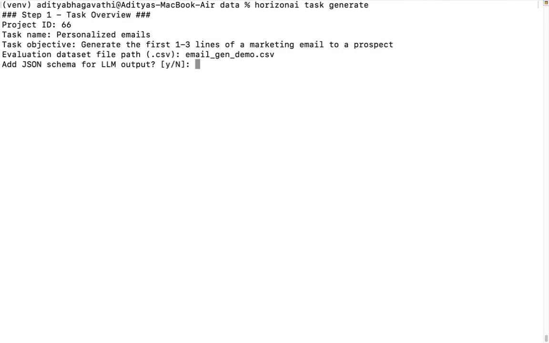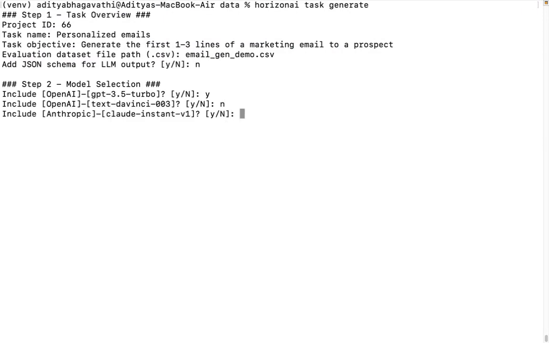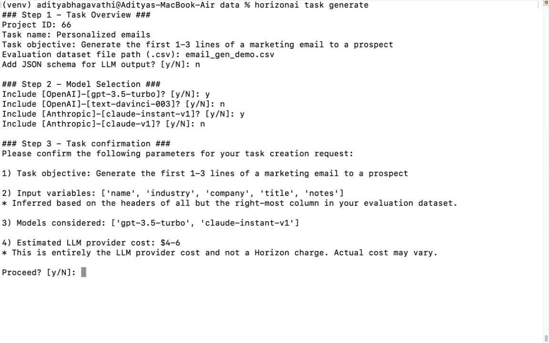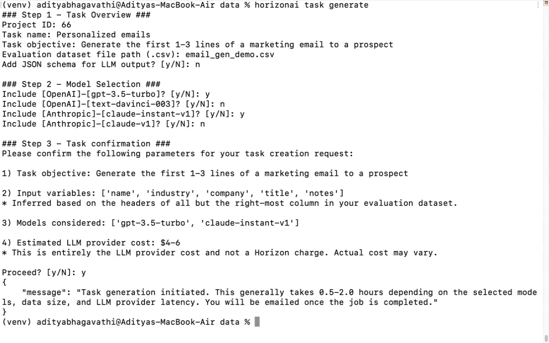It'll ask if I want to constrain the output to be according to a JSON schema that I define. I'll skip this for now. Next, I'll select the models that I want to consider for my task. In this demo, I'll pick Turbo, as well as Claude Instant. And lastly, I'll just confirm the details of my request. And once I'm ready, I'll proceed. And that's it. The task generation job has been initiated, and I'll be emailed once it's completed.